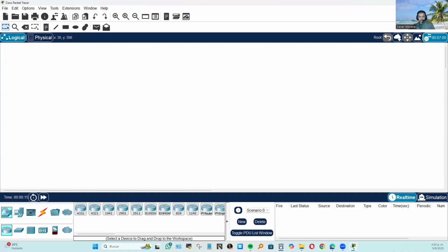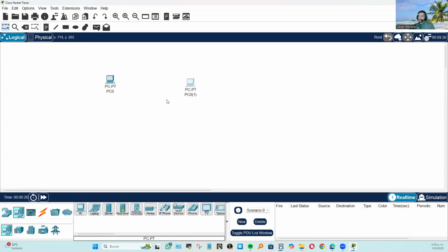Okay. We need PCA, so let's go with the PCs. We need 1, 2, 3, and 4 PCs. If I just hold the control key and then click on each of the PCs, I can just duplicate them without the need to drag and drop all of them. Okay, we have PCA first here. Then we have PCB over there, PCB. Now we have PCC here. And finally, what do we have?